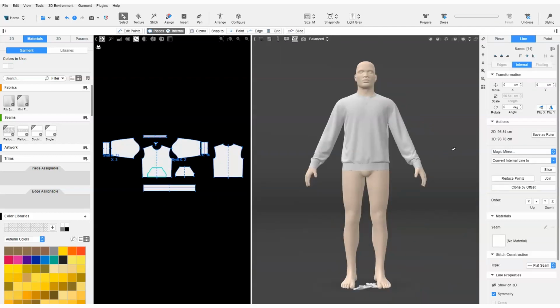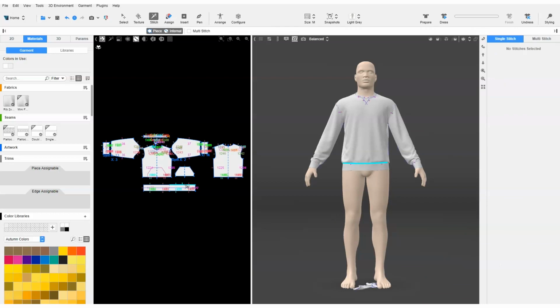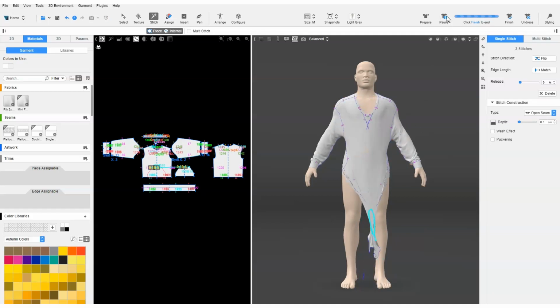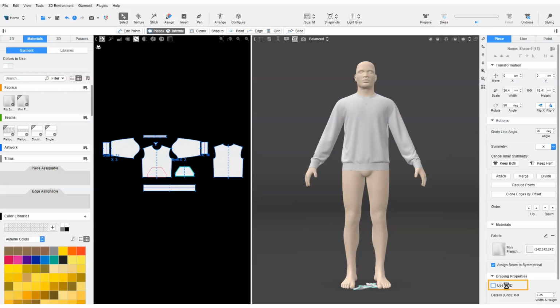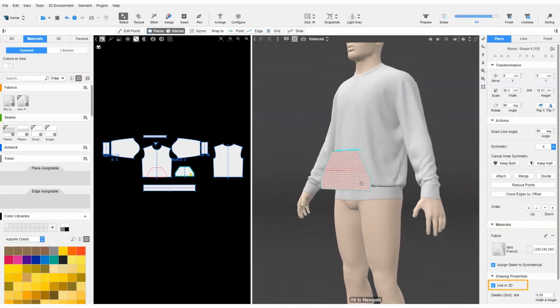This can also be useful if we forgot to stitch a pattern and it falls to the floor. If we were to stitch and dress, the pocket will jump outwards and may cause collisions, which we need to pinch out. Instead, disable Use in 3D, then enable it again so the pocket resets to the original position.